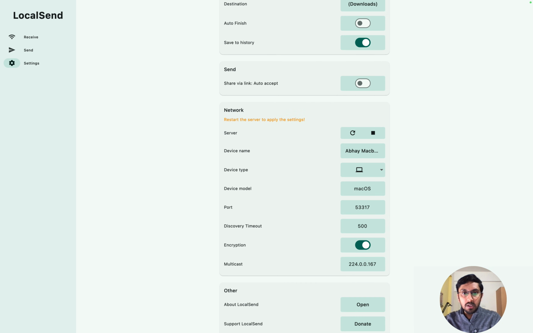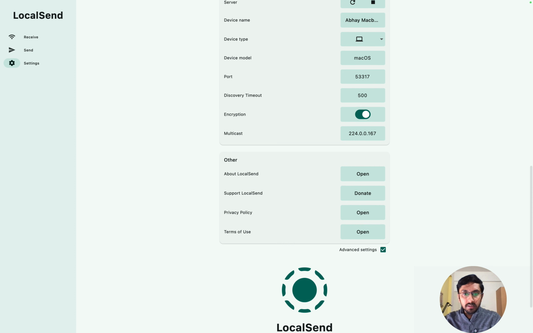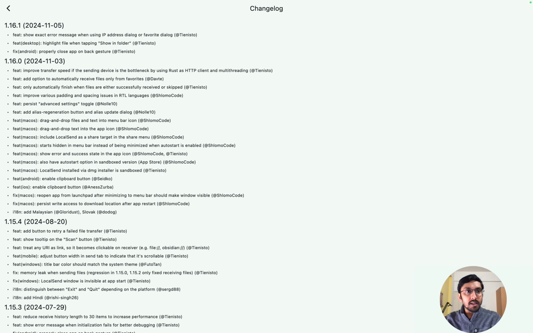As you can see, these are the advanced settings. Device type can be selected, Mac OS. A device model can be selected over here, port number, and few other things. When you click on changelog, you'll be able to understand what are the different updates that have been done by which specific user for this application, since it's an open source application.